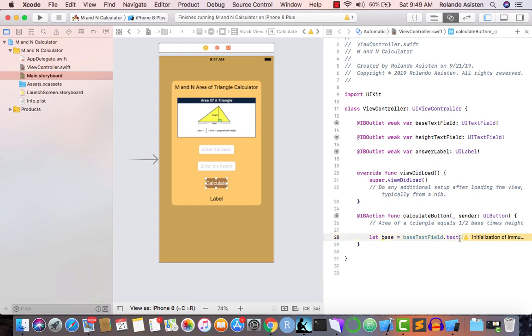And then the compiler is complaining: initialization of immutable base was never used. Consider replacing with whatever that. What we're going to do is just put an exclamation point to assure the compiler that there is a value for that text field, and then just ignore the warning for now.